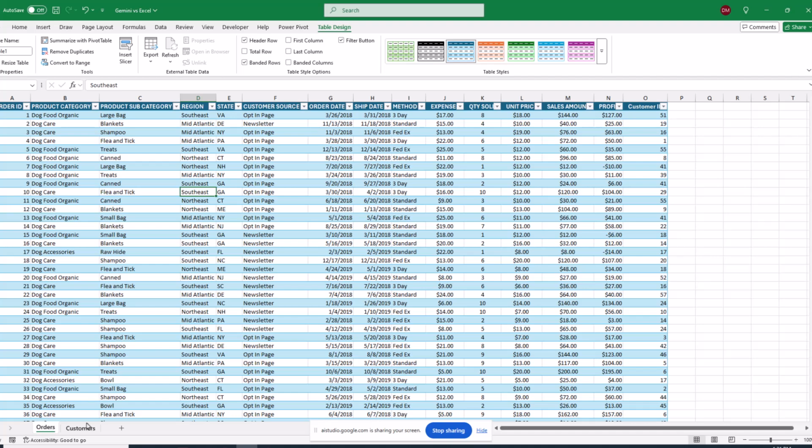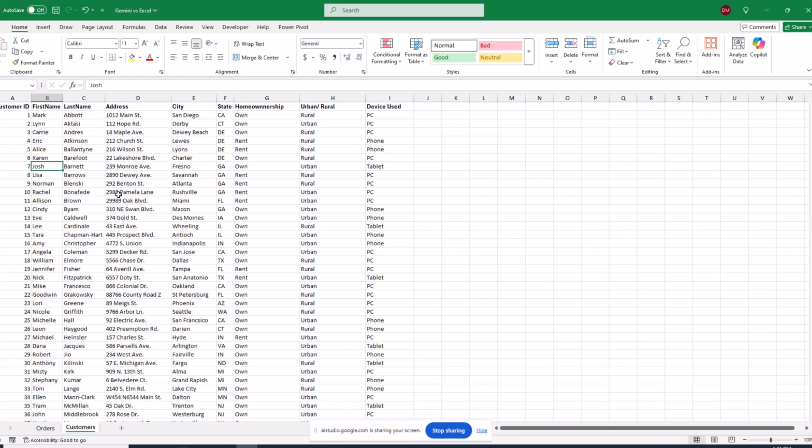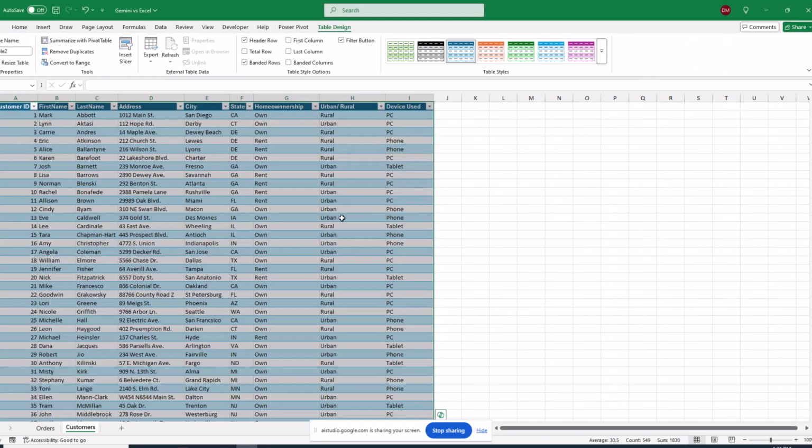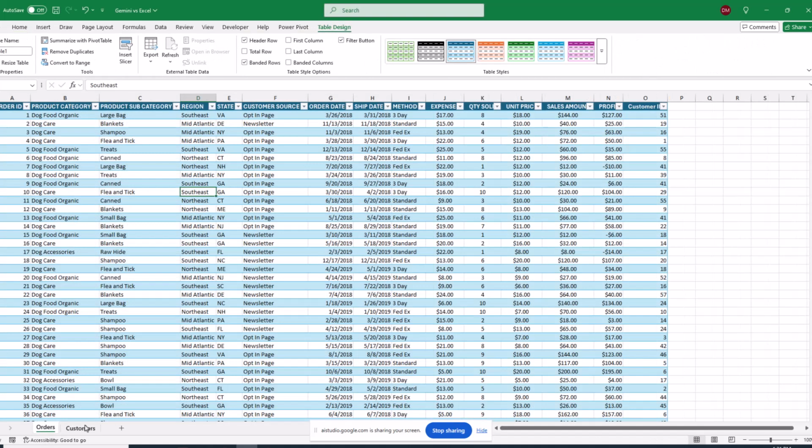One second. I only did one of these lists. You want me to do the same on the other list, the customers list? You are absolutely correct. You need to do the same for the other list on the customer sheet. Okay. Click inside the data in the customer sheet and then press Ctrl+T and then OK. Okay. So now I have both these table thingies.